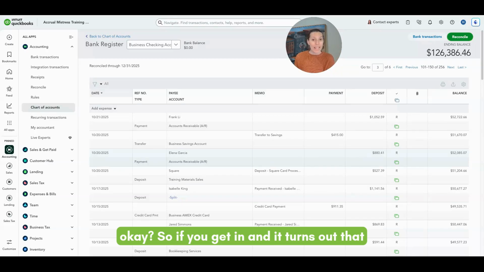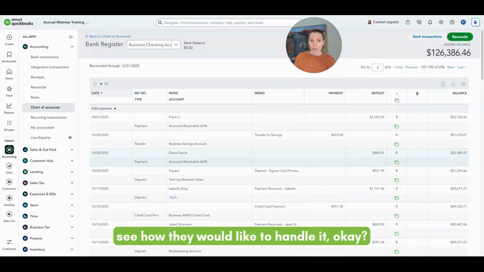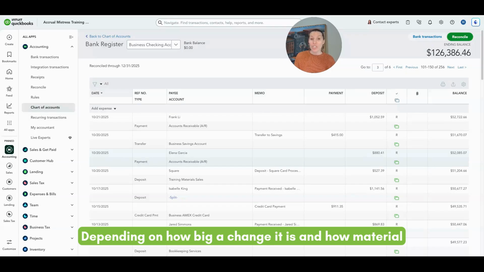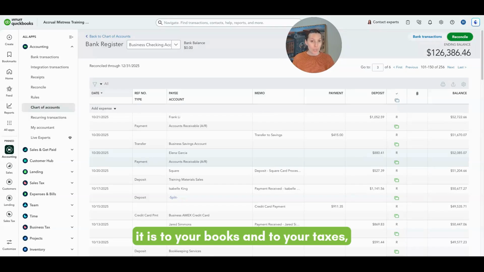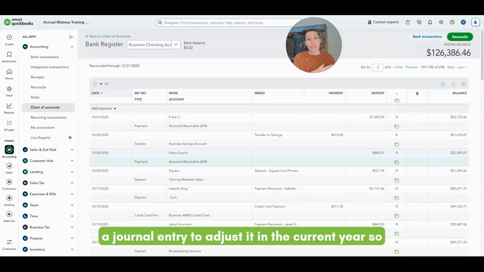So if you get in and it turns out that there's a big change that needs to be made in the prior year, definitely reach out to your CPA and see how they would like to handle it, okay? Depending on how big a change it is and how material it is to your books and to your taxes, they may recommend filing an amended return. Otherwise, if it's something somewhat negligible that just needs to be fixed, they might end up recommending a journal entry to adjust it in the current year so that it doesn't impact any of your prior year taxes.